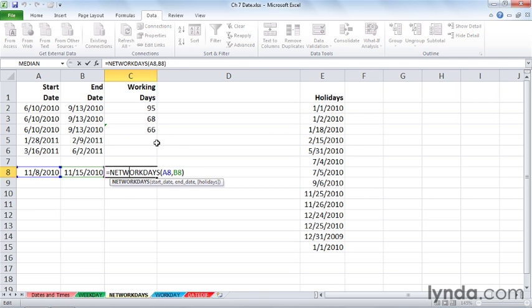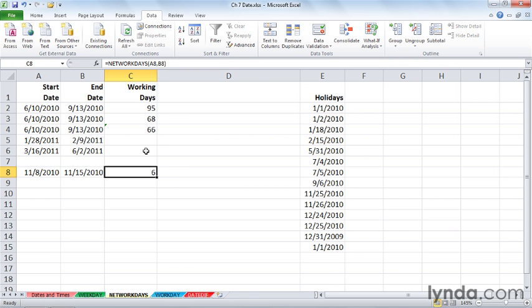It quickly lets us know the amount of working days, not counting Saturdays and Sundays, and where appropriate, not counting those holidays as well. And one small point here too, if a holiday falls on a weekend as July 4th did in 2010, it does not get discounted twice, but just once because it's a weekend day.